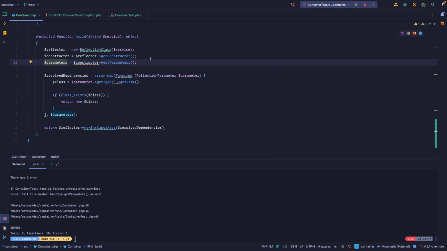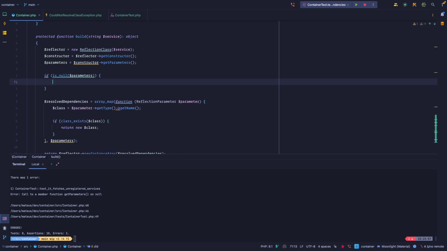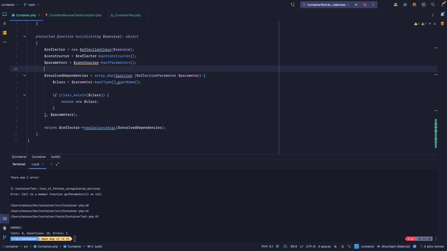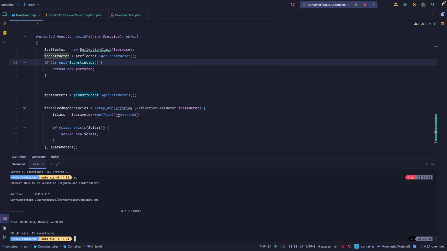To fix that, there are two ways. We could either check if this is null, something like that. If parameters is null, then we just want to return a new instance of the service. Let's try it. I'm sorry, this would still pass null, my bad. It's the constructor that's null, it's not the parameters. So we can kill this and put it here. We can say, if the constructor is null, then we don't really need the parameters. Let's do this, and if we run it, okay, the tests are passing.